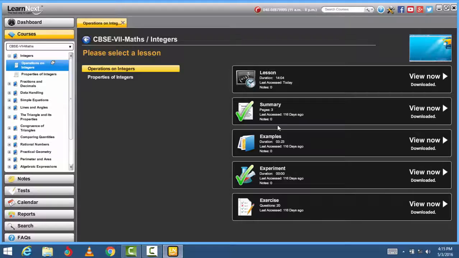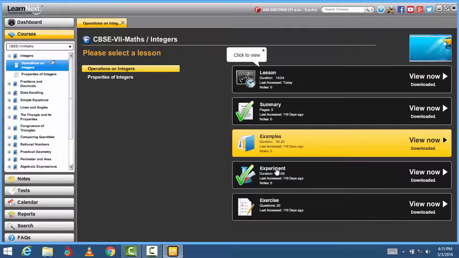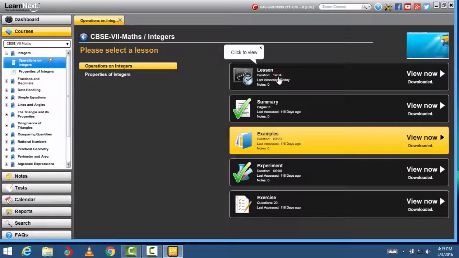In each and every lesson there will be lesson, summary, examples, experiment, exercise. Clicking here, this lesson will start.